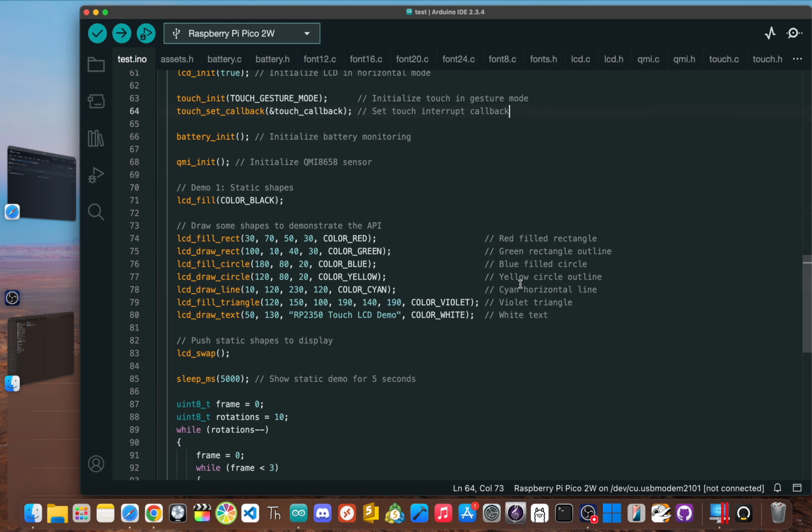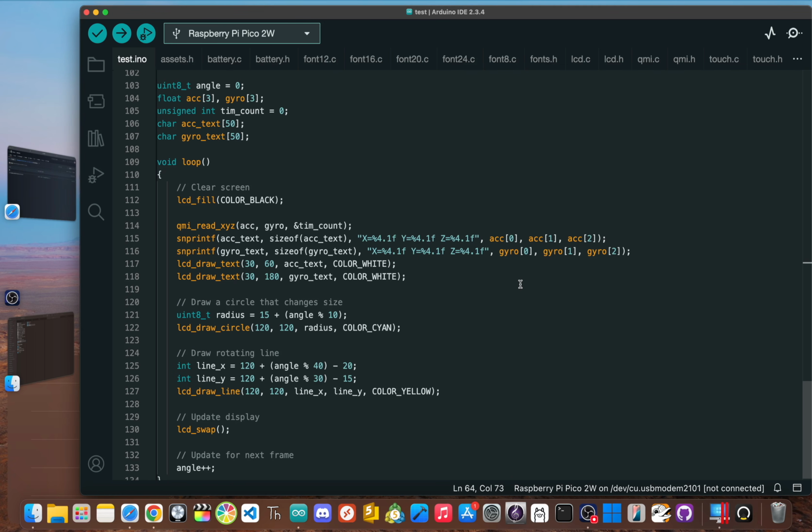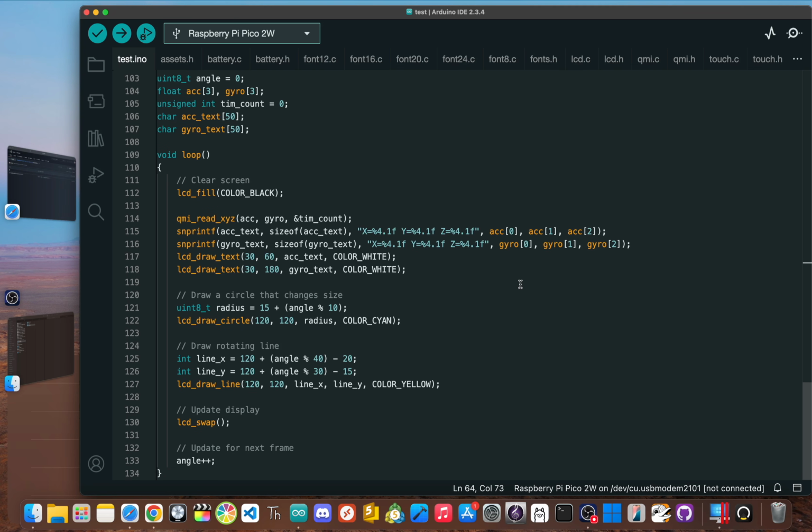Now, the main loop is where the interactive demo lives. Inside, the code constantly reads the 6-axis data from the QMI sensor using QMI read XYZ. Then it formats it into a string and displays it. Just like the other demo, it also draws a circle that changes size and a line that rotates to show you how you can create dynamic visuals. And a final LCD swap at the end of the loop pushes the new frame to the display.